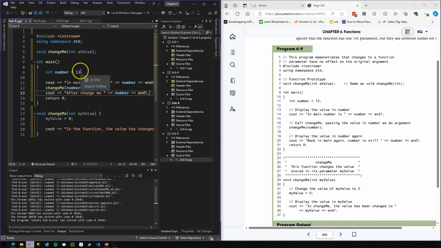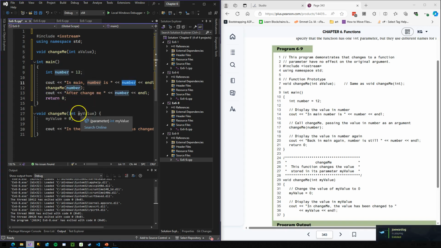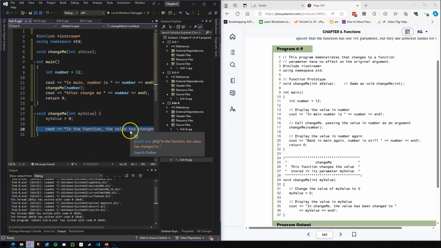Okay, so try to follow this. I'll explain it, then we'll see what it does. So we have this integer called number, which we're going to display first. So number is going to say 12 here. Then we're going to pass number into change me. When we get down into change me, this is going to be 12. We're going to reassign that 12 to a 0. So down here, we're going to see in the function, the value has changed to 0.